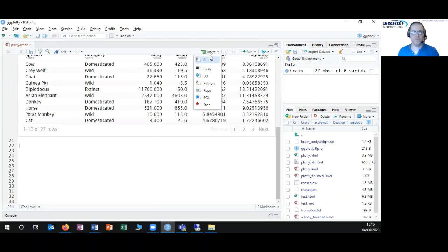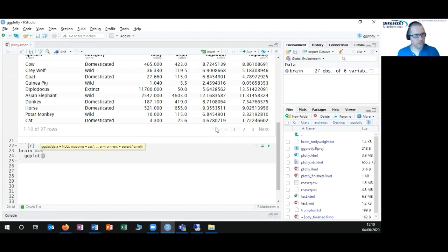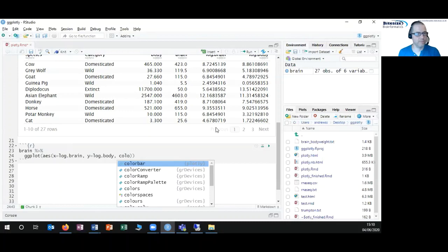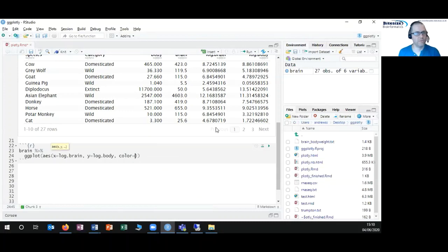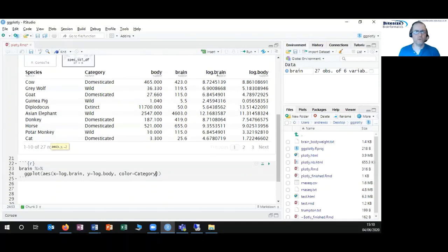Okay, so if I put in a block on here, I can say that I want to do a ggplot graph. I set up my aesthetics. This is going to be just an XY scatter plot. So on my x-axis, I'm going to have the log brain weight. On my y, I'm going to have the log body weight. And I'm going to color the points based on the category. Okay, so I'm going to plot the log brain weight against the log body weight and color by category.